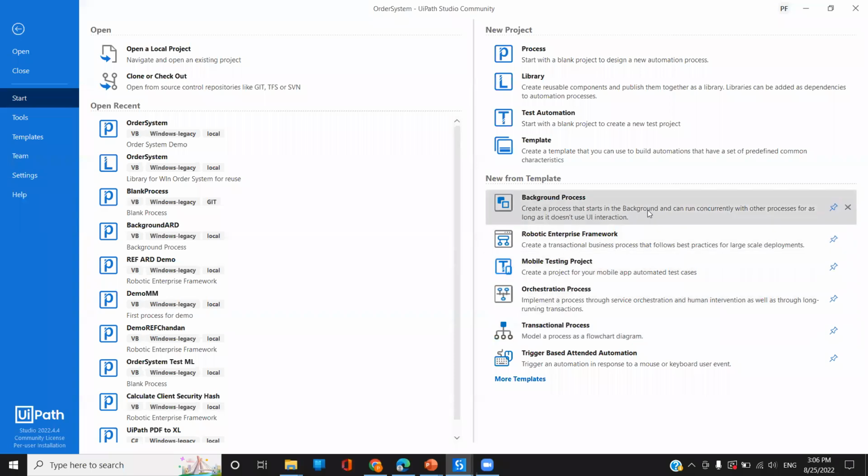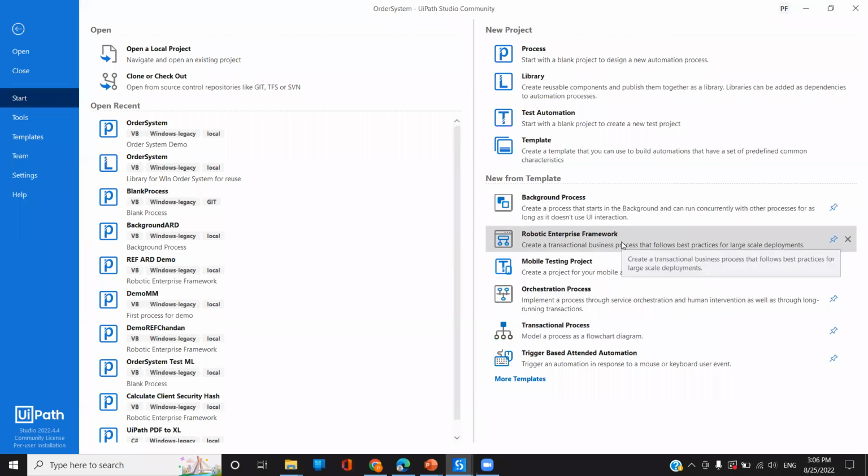So we have one for background, and one for the framework. This is the one which is mostly used, the Robotic Enterprise Framework. I would say around 90 to 95% of the projects are built on REF, right? There are some projects which follow an absolute design also, but most of the projects follow REF.